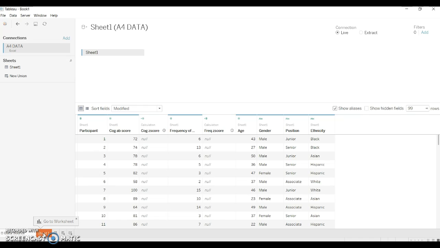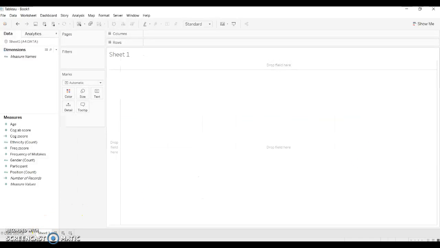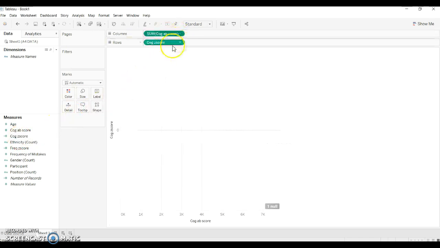So that's all in the data source window. Now we're going to slide over to Sheets, and hide title, because we don't really need it. We know what we're doing here, mostly, or shot in the dark. So we're going to take cognitive ability score, and we're going to slide it up to columns. Oops, that's not what I wanted.